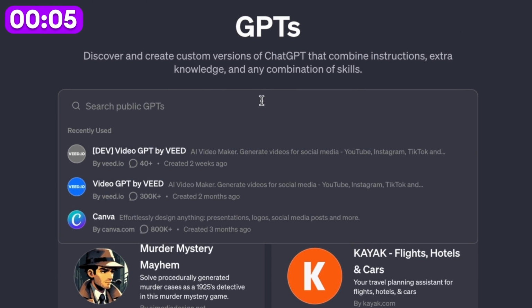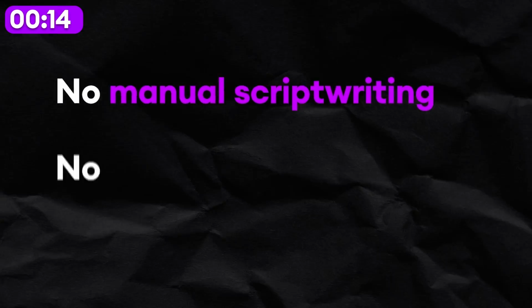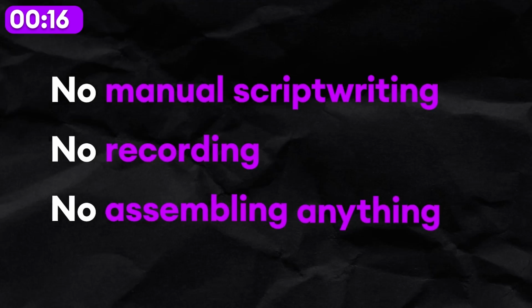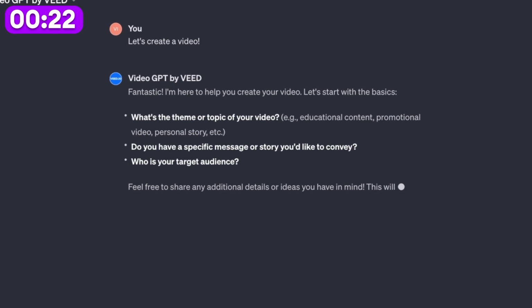Now in the search bar, I'm gonna search for VideoGPT by Vide. And this is the one tool that we need to generate an entire video from scratch. No manual script writing, no recording, and no manually assembling anything yourself. Just select let's create a video, and the AI is now asking me for a topic, a message, and a target audience for my video.